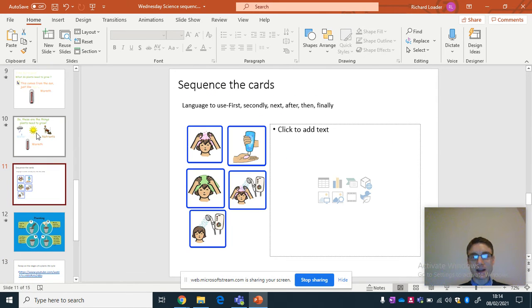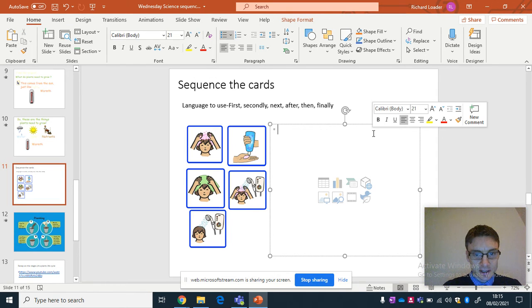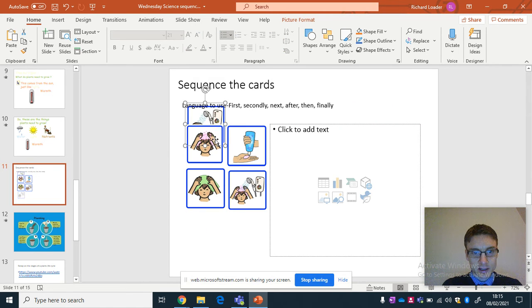Right, so back to the sequential language. Now I'll put on there first, secondly, next, after, then, and finally. Now I know this hasn't got anything to do with science, but it's that language that I want to show you how to use. So the cards, now I think they're missing. So the card at the bottom would be first, wouldn't it?